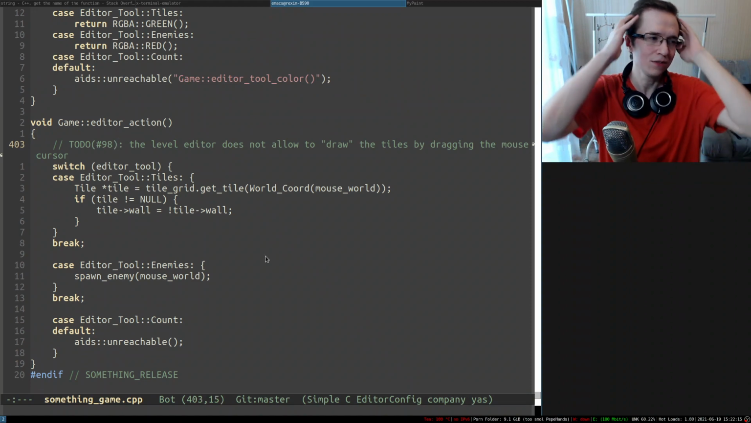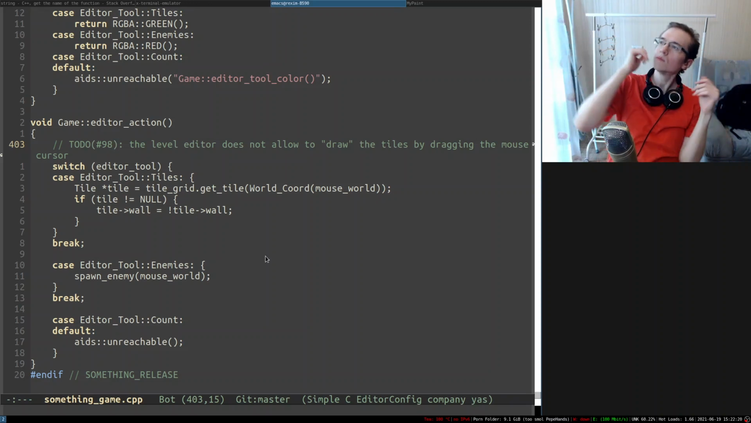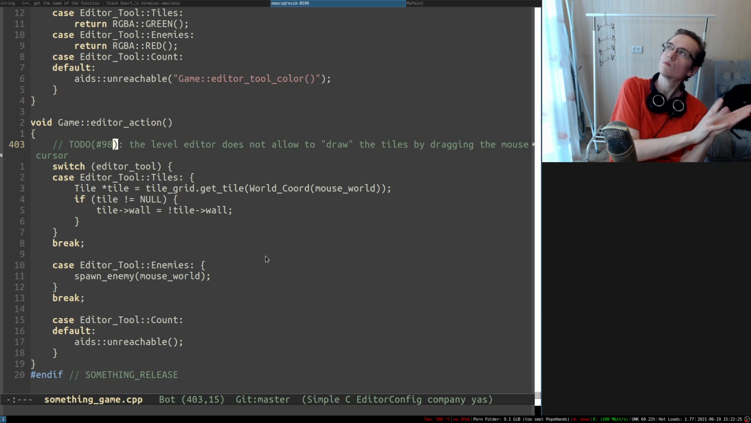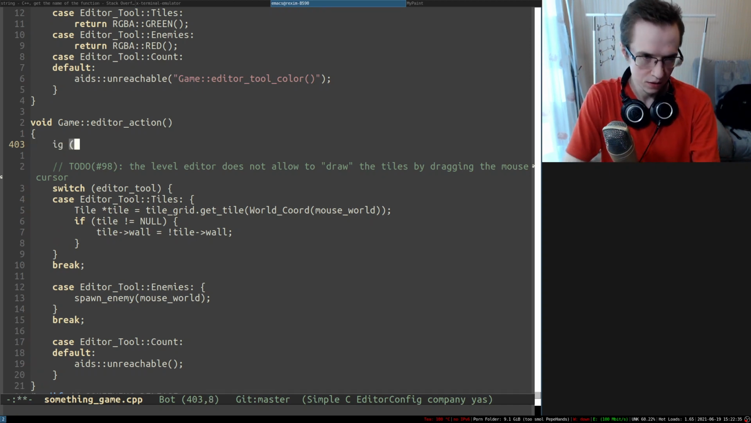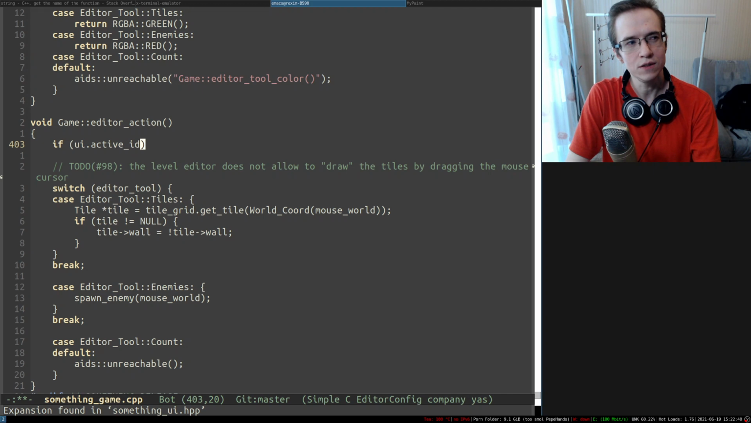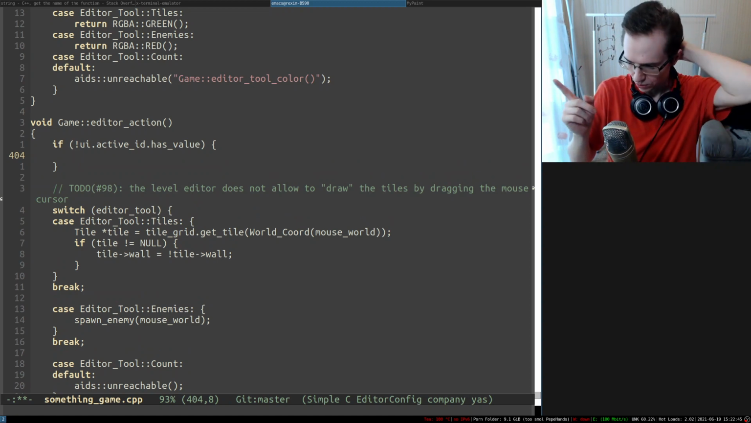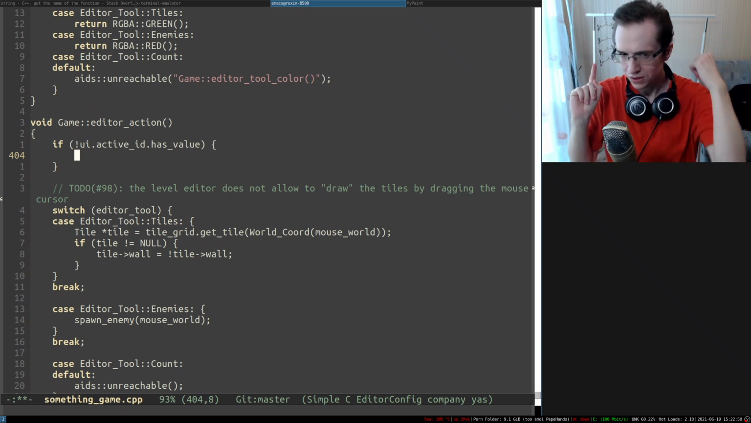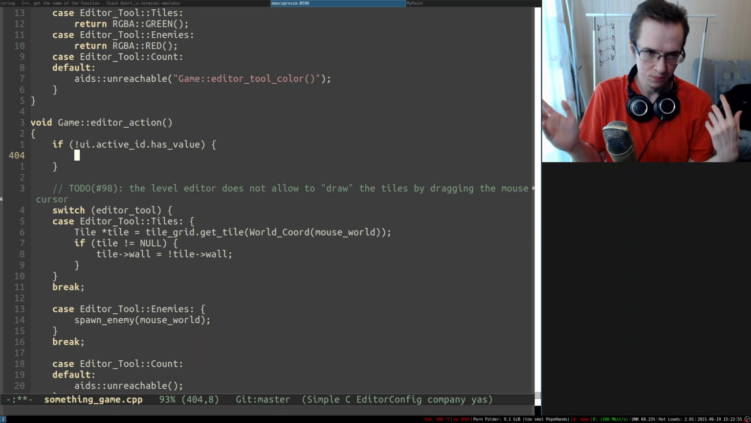If nobody is active, I become active. Right. If UI active ID doesn't have any value, right? If it doesn't have any value, I become the active one. So, the question is, what's going to be the ID of the editor action, so to speak? I don't know.